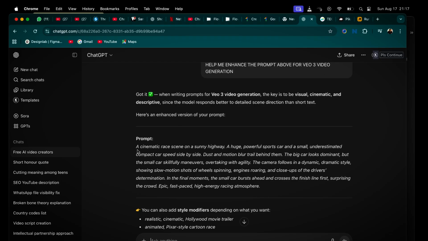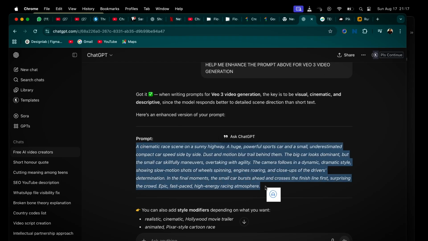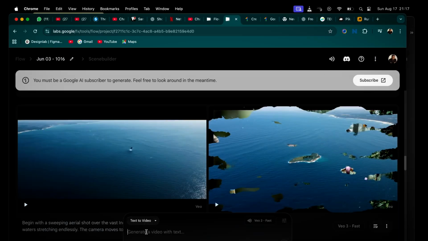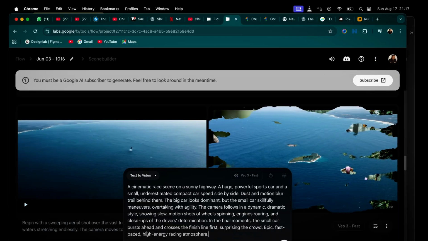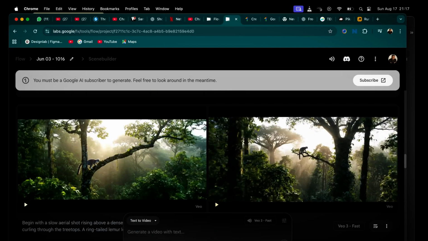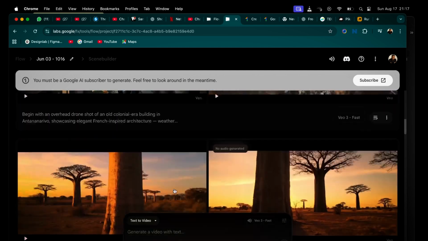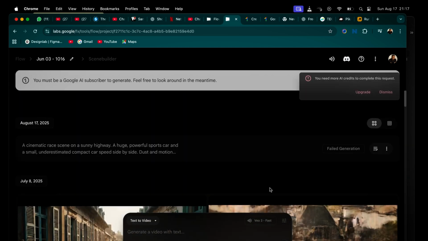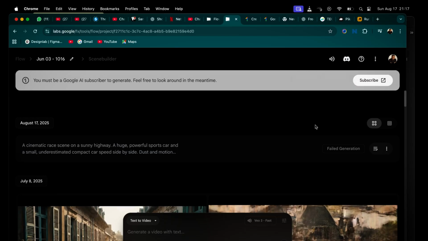So, what you need to do is copy all this, and then take it to your VEO and paste it here, and that is all. Then you click enter, and it starts generating. But in my own case, it will most likely not generate because I don't have AI credits left to use. You get? But in your own case, it will generate if you decide.